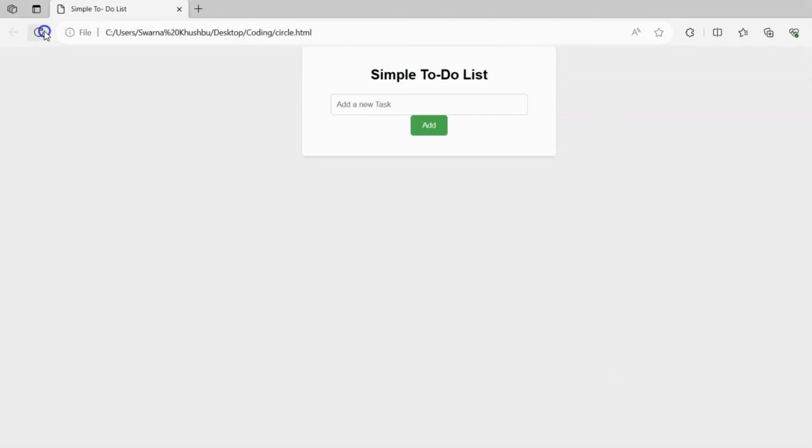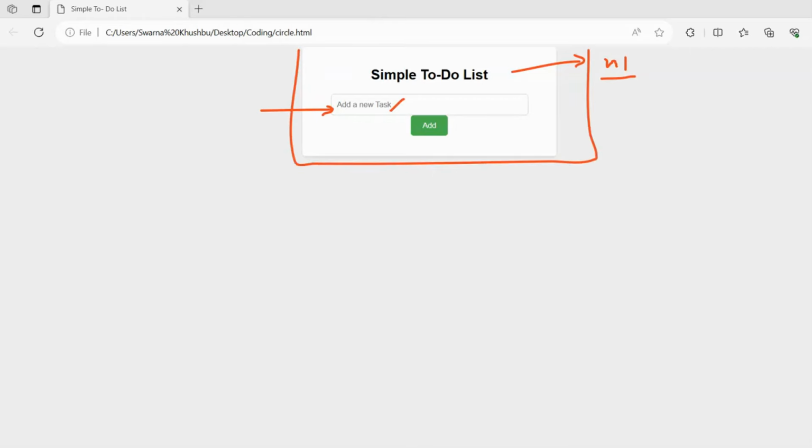So I'll just open this up, and yes, this is the output. This is how it looks. Okay, so here this particular part is the H1 for us, that is the simple to-do list H1 which we have created inside our HTML code. Okay, this is the place. Here, add new task is the placeholder, and this whole block is the container, whatever CSS we have given to this container. Okay, and this is the button.